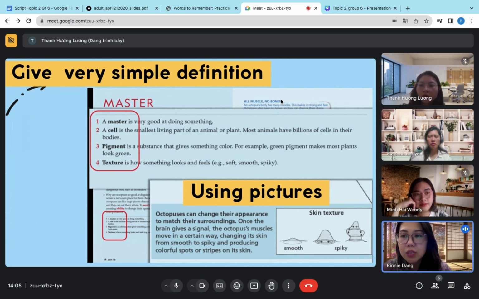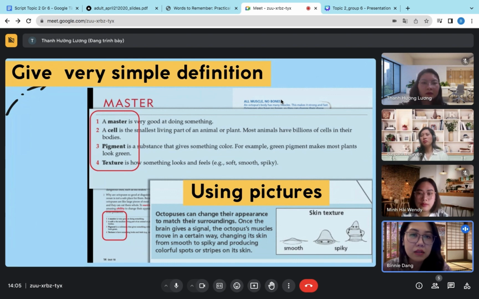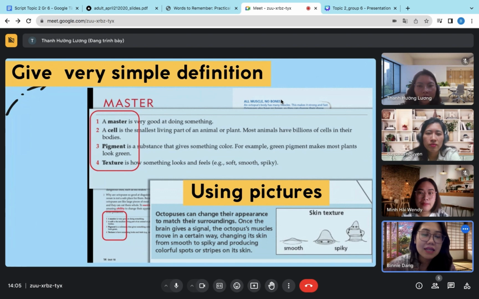And in addition, we can simplify the words by giving visual clues as well, like using pictures or videos to explain the words so that the students can understand. You can see the pictures here about some parts of the octopus, about the skin texture of the octopus, so that the students can imagine easily.